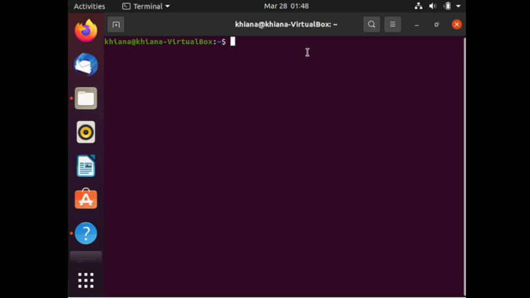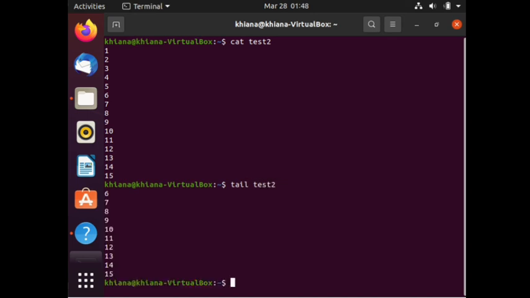Last time we used head and we created a file named test2. So let's open it using cat. So cat test2. It has 15 lines. Now let's have tail. So tail and then test2. And then it will show us from the last line 15 to 6. And if we count this, it displays 10 lines of data. So 15, 14, 13, 12, 11, 10, 9, 8, 7, and 6 is 10 lines.